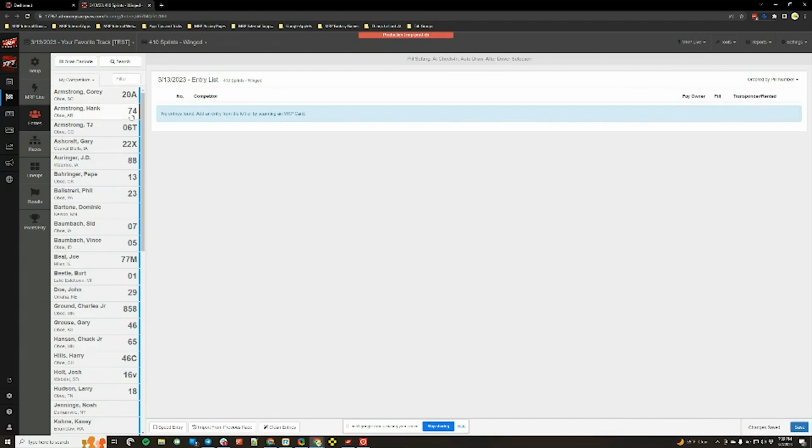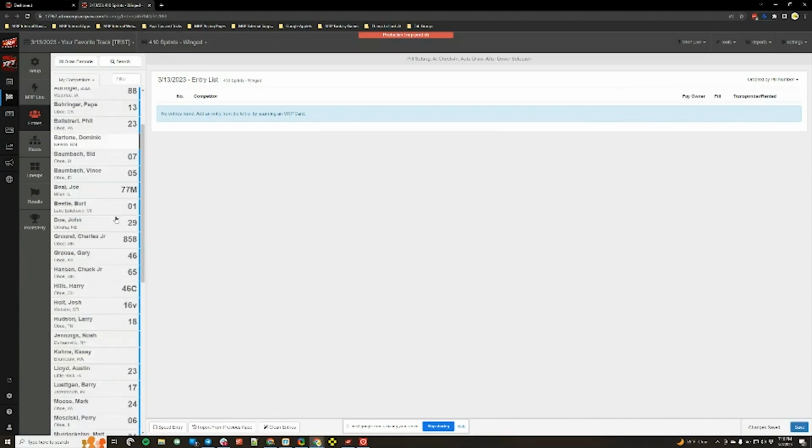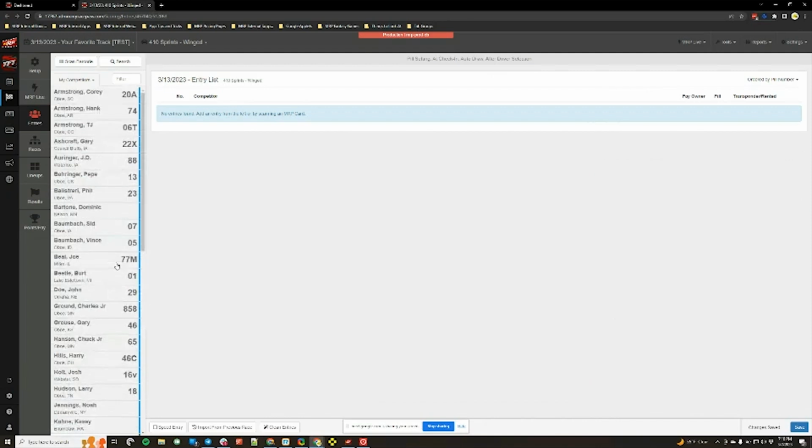The only thing that changes is that those that are new or have only used it for a short period are going to have little to no drivers in this left-hand column. All that left-hand column is every driver that has ever been entered in that class at that track. So in this case, for this 410 wing sprint class, this is every driver we have ever entered in the 410 wing sprint class.